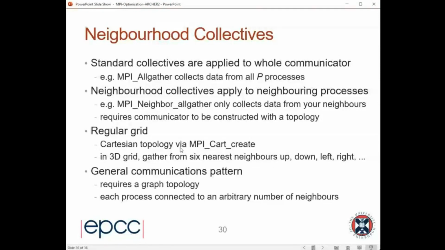So in a regular grid, you've got a Cartesian topology, which MPI can create. And in the 3D grid, an MPI neighbor all gather would gather from the six nearest neighbors: up, down, left, right, forward, backward. And in fact, it may not be obvious, but MPI neighbor all to all allows you to do halo swapping in a single call. So what you're telling MPI is, this is exactly what I want to do, and MPI can then implement that in the most efficient way. You're encoding all the communications you want to do in a single call.